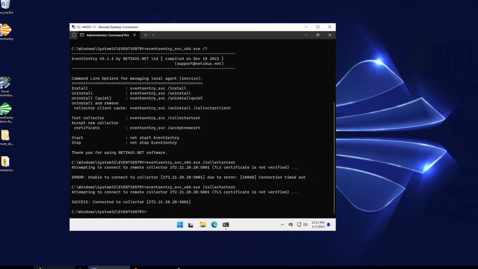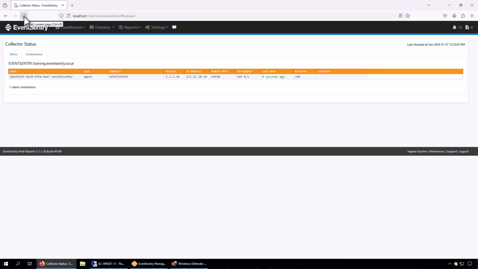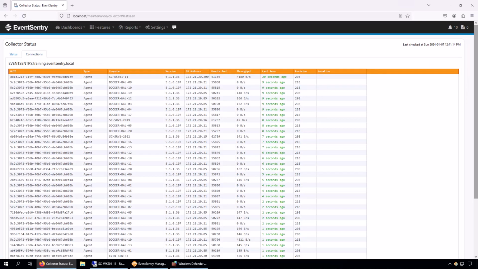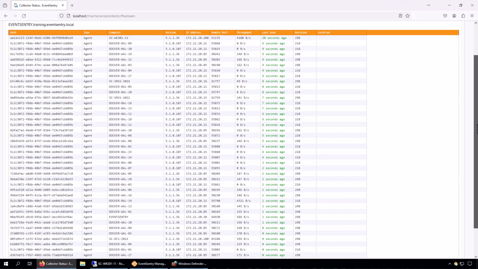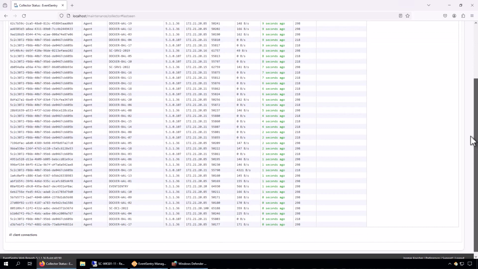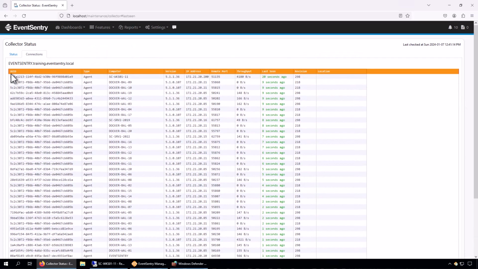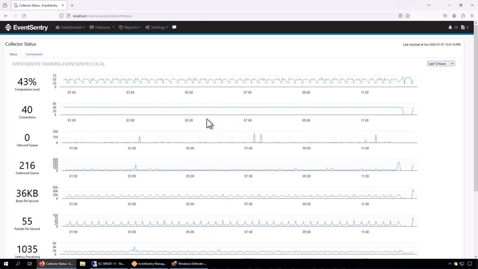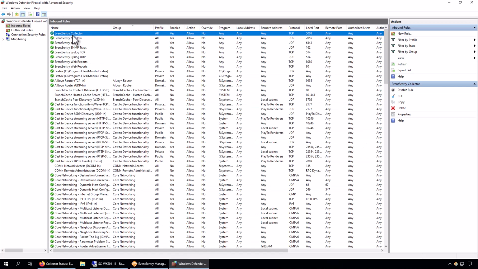So let's go back to the collector status and see what's been happening here. And we can see now that, oh, we have a whole lot of connections now. So a lot of hosts have been connecting to the collector here. And if you go back to the status, we can see that we have 40 connections now. We had 41, now we got 40, so we're almost up to where we want to be. So simply fixing that firewall rule here resolved all the issues that we had.